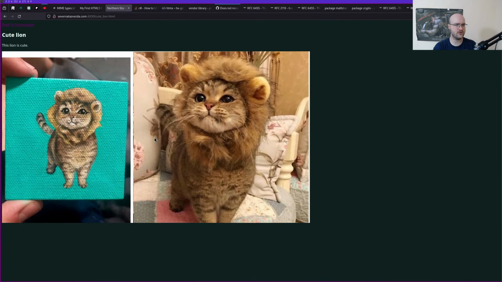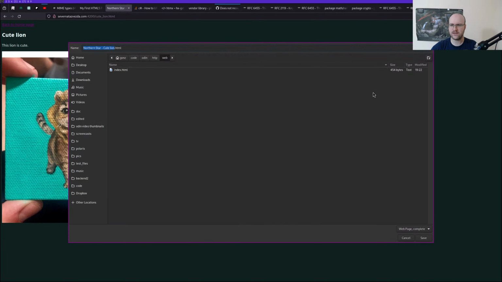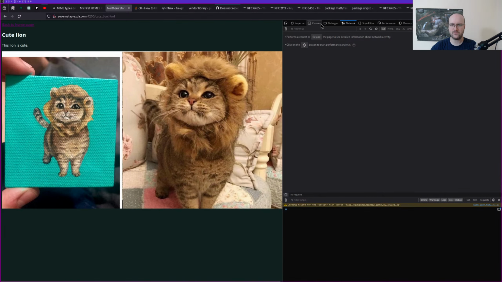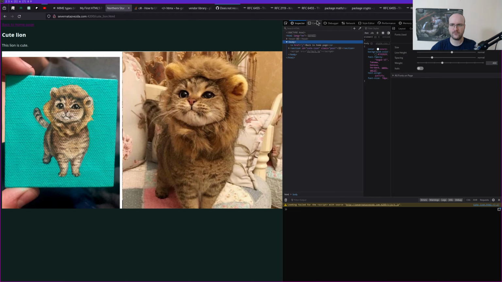So here we have a cute lion. Actually, we can steal this whole page. Save page as. I haven't used this in forever. Cute lion HTML. And here we will, sure, whatever. I'm gonna steal the style sheet from this page as well. Plagiarism. I mean, it's my style sheet, to be fair. It's not good either, but we're gonna do it anyway.